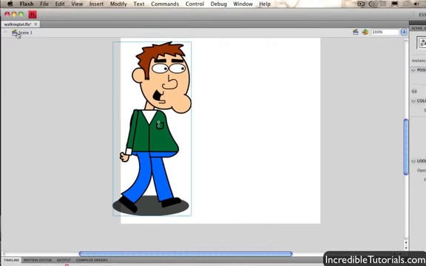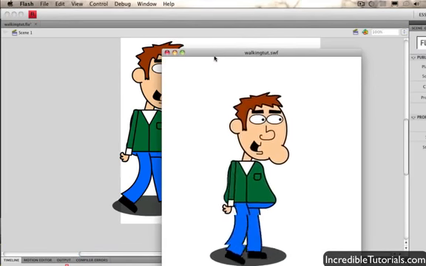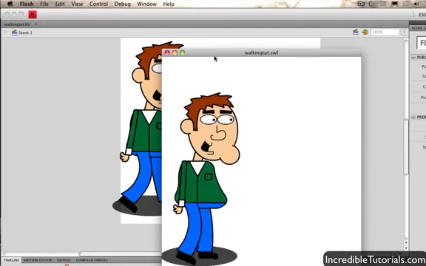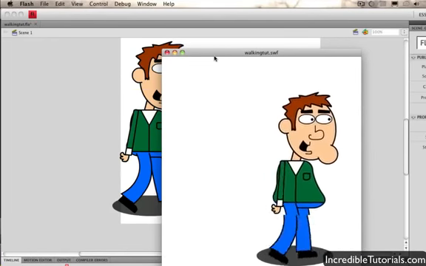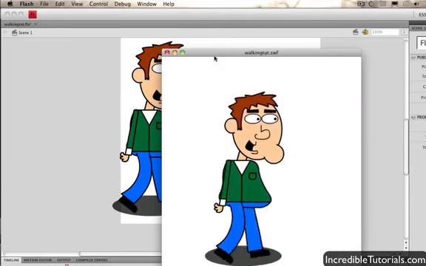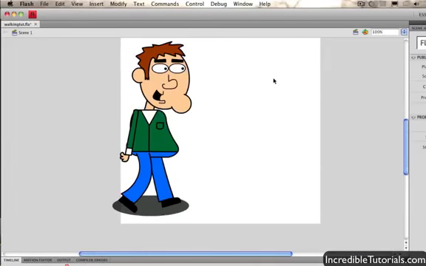So now if we come back out here and go to Control, Test Movie, you can see it play out. And it's actually a little jittery, but I think that's because I have so much stuff running on my computer. It does play smooth, and once you do yours, you'll be able to see that play out. So that is how you make a basic walking animation. And again, you can go ahead and tweak it to however you want.